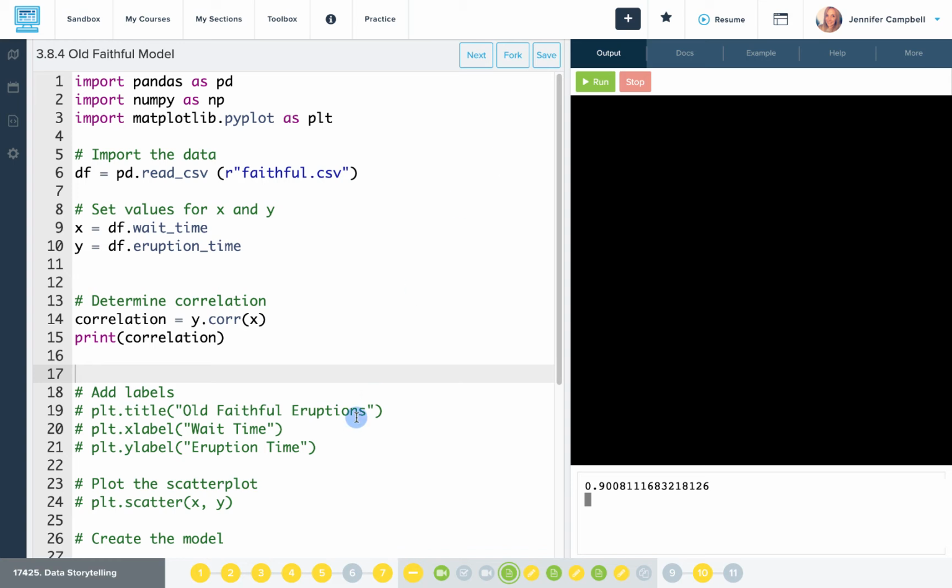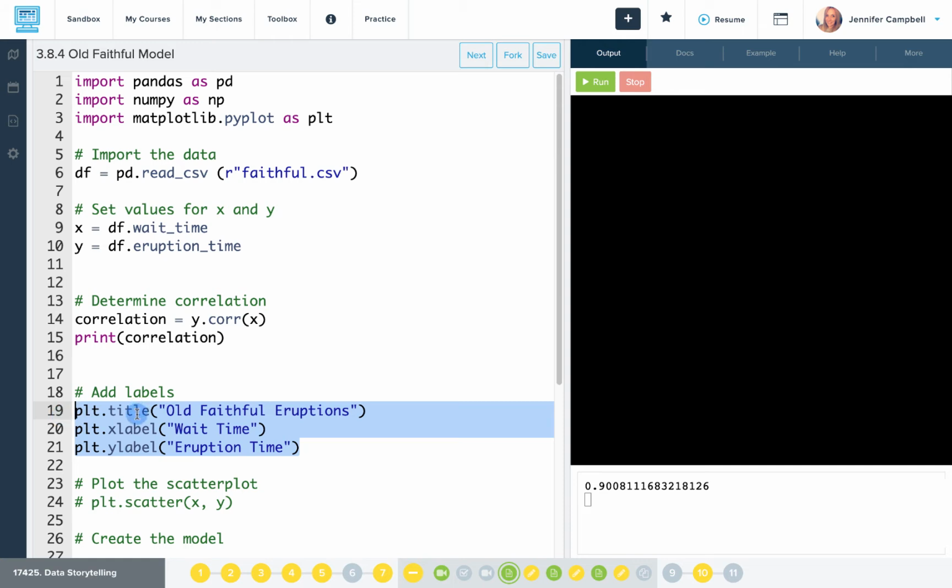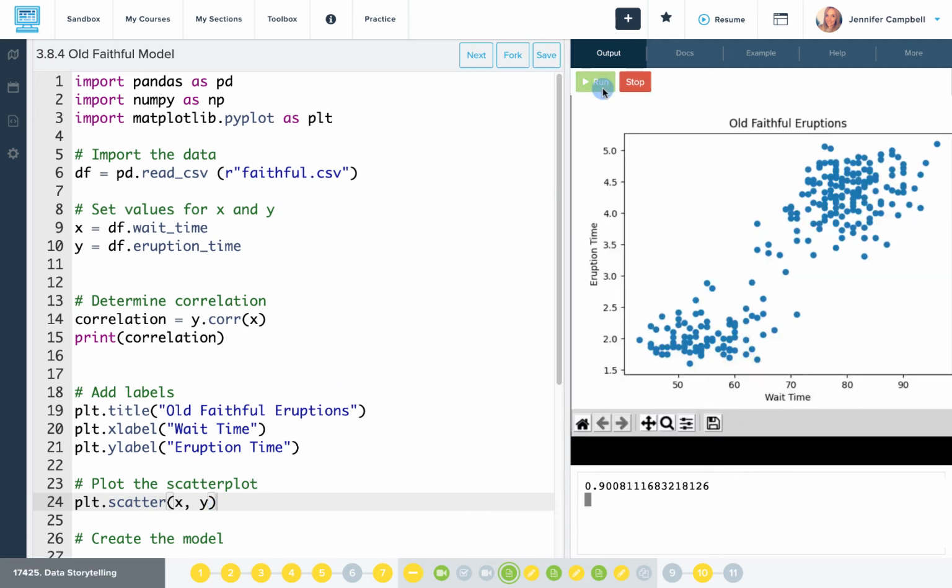So let's plot this. This code will set the title to Old Faithful eruptions, the x label to the wait time, and the y label to the eruption time. Then we'll take this data, we'll take the x and the y, and we'll plot a scatter plot. Well, it definitely looks like there is an increasing pattern between these two variables. So let's create a model.